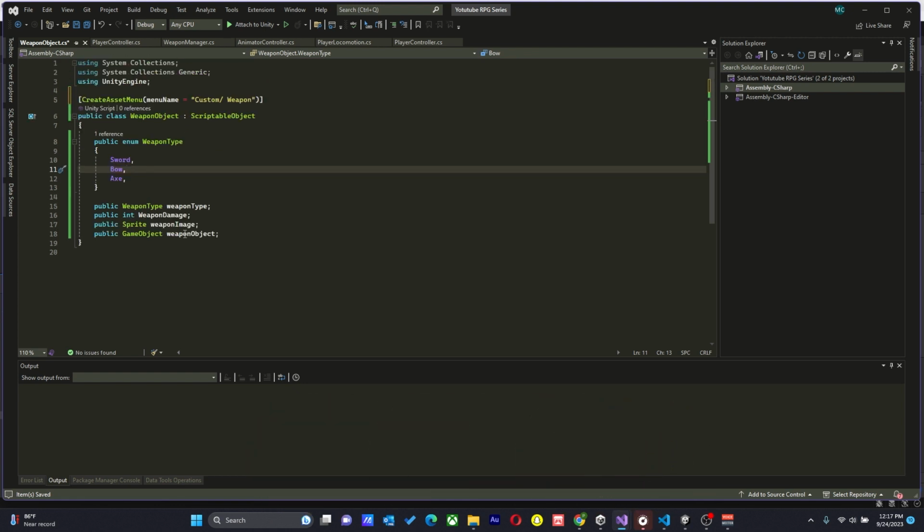Okay, so this is it for our scriptable object. It's just going to be a container that contains this data that we can then apply to a weapon object. Each weapon object will have different parameters that dictate how the behavior of that weapon is in game.